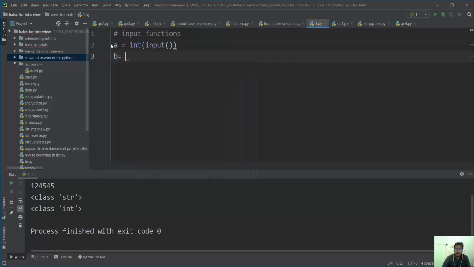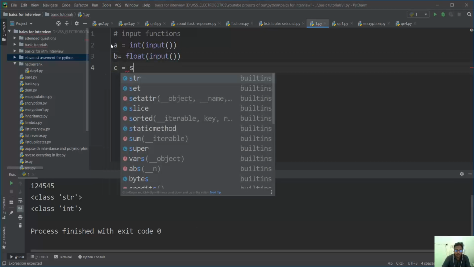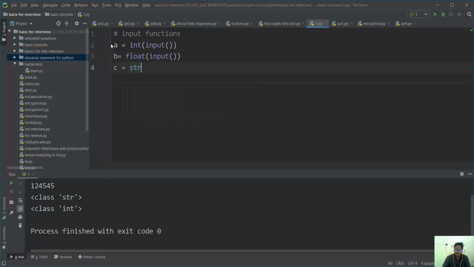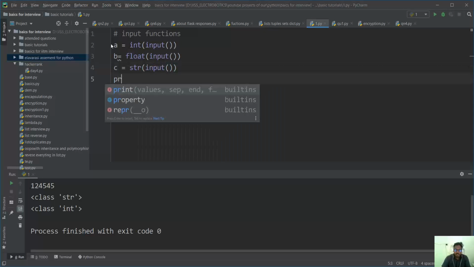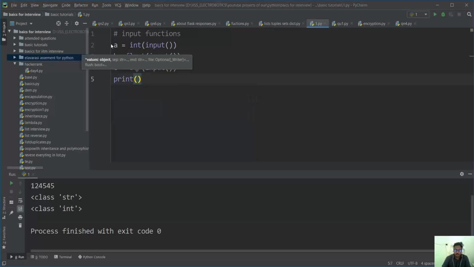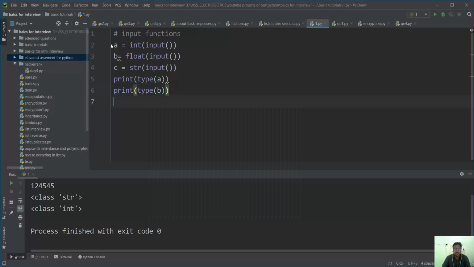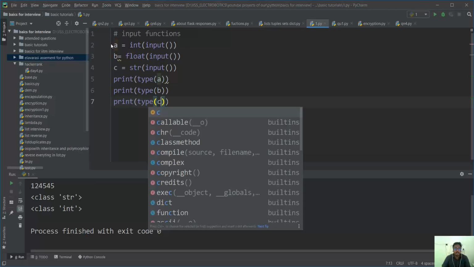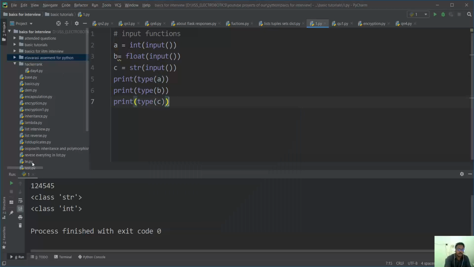And b equal to float of input, and c is equal to, we can assign string, or we can just use input itself for a string. And let us just type type of a, and type of b, and type of c. Let us put these things here.